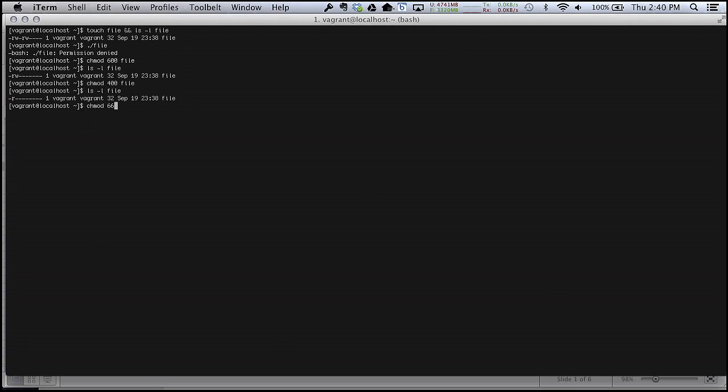I could give everybody read write permissions by typing chmod 666 on the file. And if I list it, we show read write, no execute for the user, read write, no execute for the group, read write, no execute for everyone else. So that's the octal representation. You can also refer to these with the chmod command in mnemonic form. And this is maybe a little easier to get started with until you fully understand the octal version.